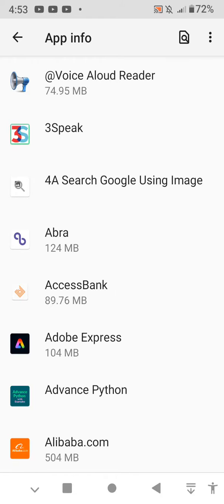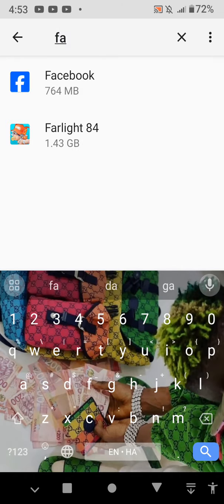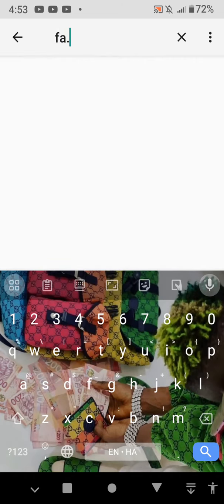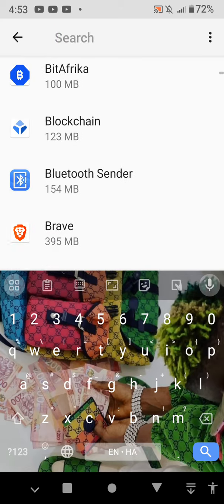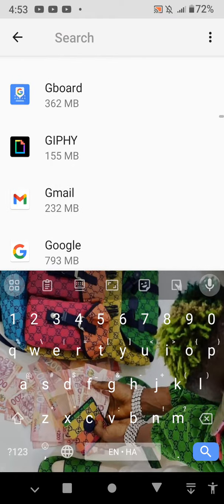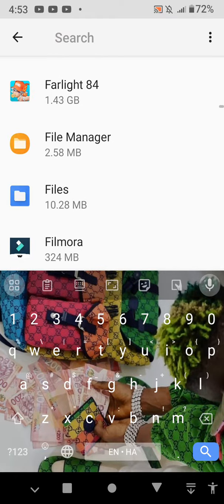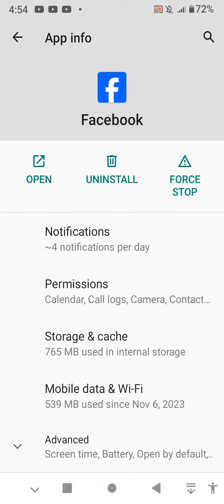After that, what you have to do is tap on the search apps option over here to search for Facebook, and as you can see, this is Facebook. You can also scroll to search for Facebook. When you find it, you just tap on it. So as you can see, this is it. So you tap on it to open it.